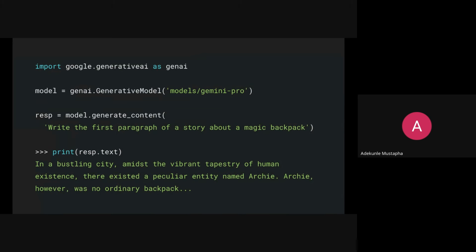And you can also talk to Gemini using code. Something like passing your questions in a code format: write the first paragraph of a story about a magic backpack. Gemini is able to respond to that particular prompt in a codified format.